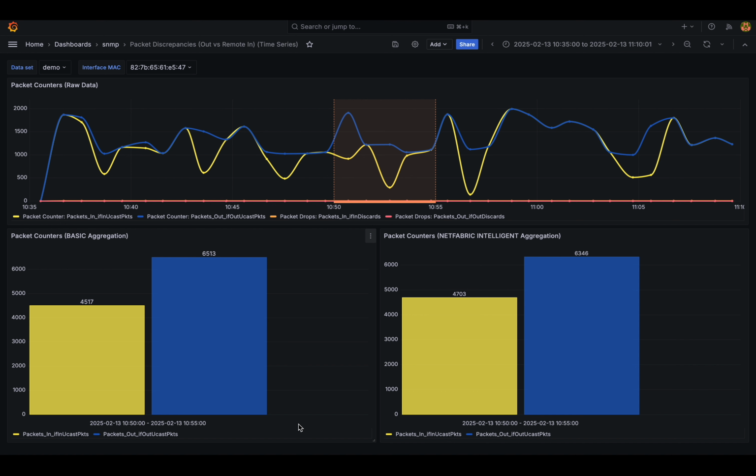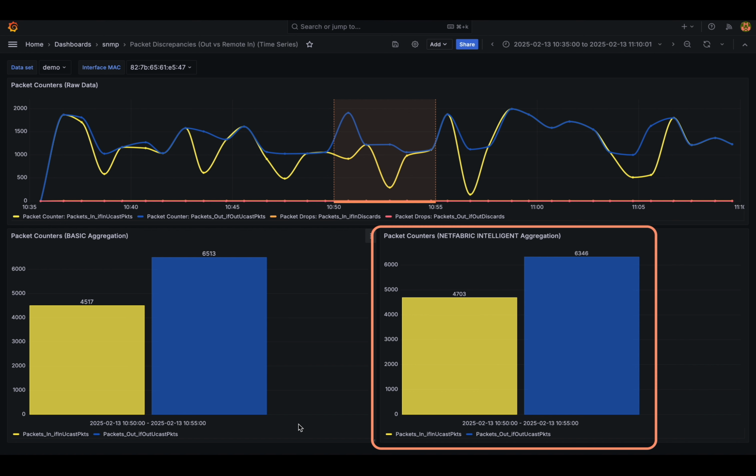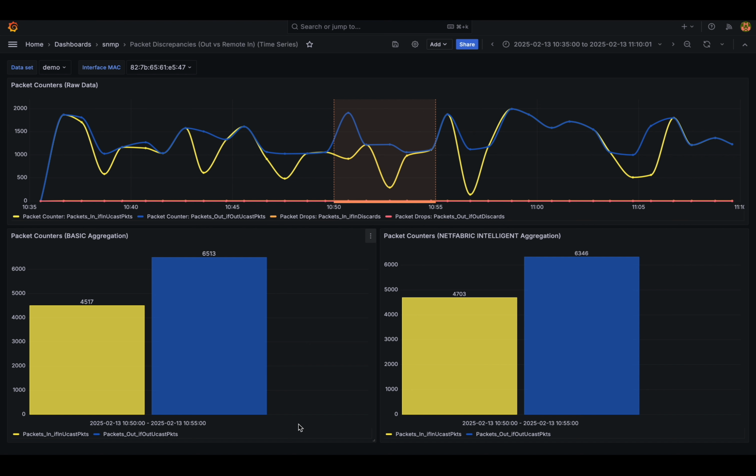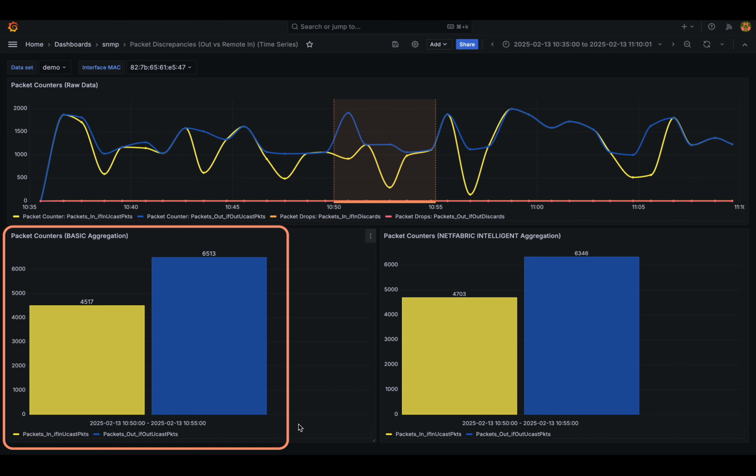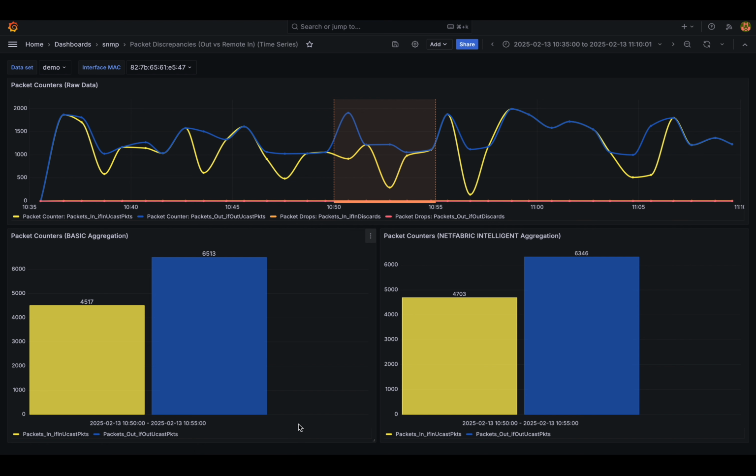To see how valuable the NetFabric intelligent aggregation is, let's compare it to a much more naive form of aggregation. For the sake of this demo, we included the basic aggregation. In this basic aggregation, we compute the number of packets in an interval in the most straightforward manner. Specifically, we check the cumulative packet counter at the end of the interval and subtract the counter just before the interval. In this case, the result of this basic aggregation matches the result of the intelligent aggregation.